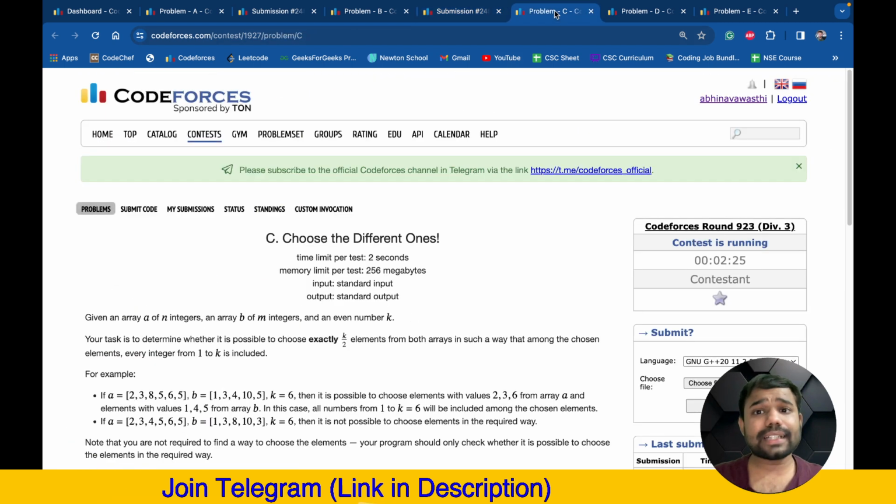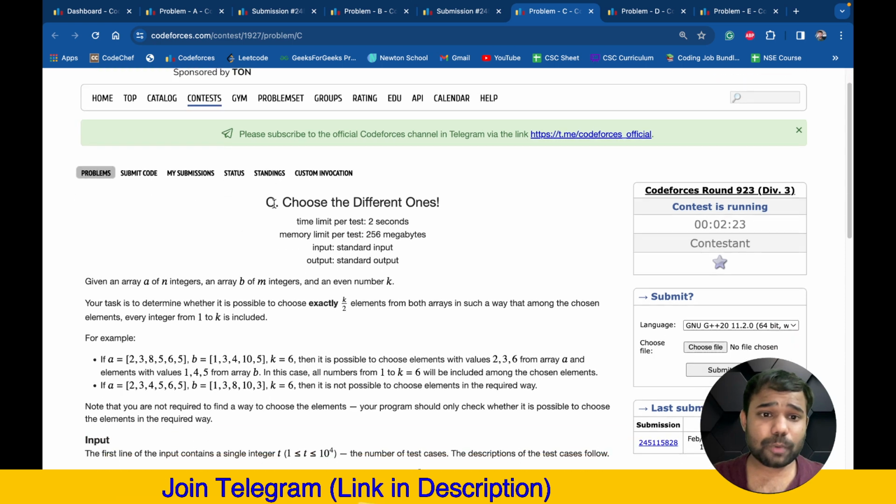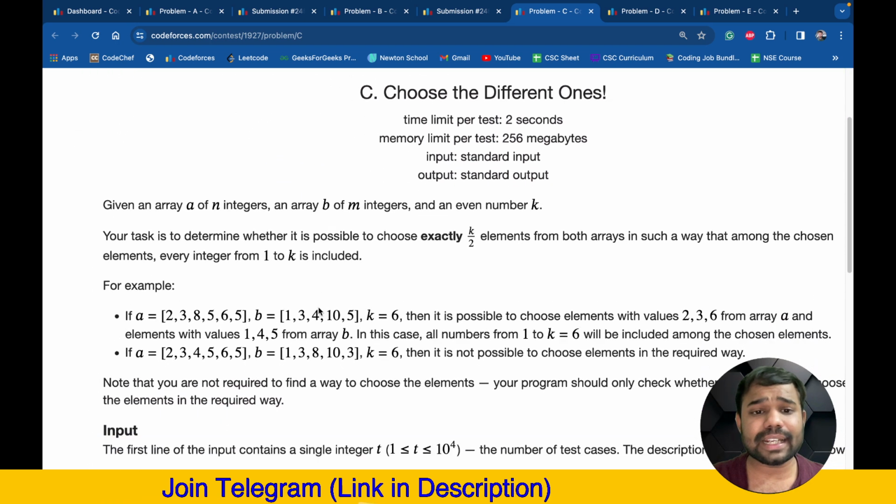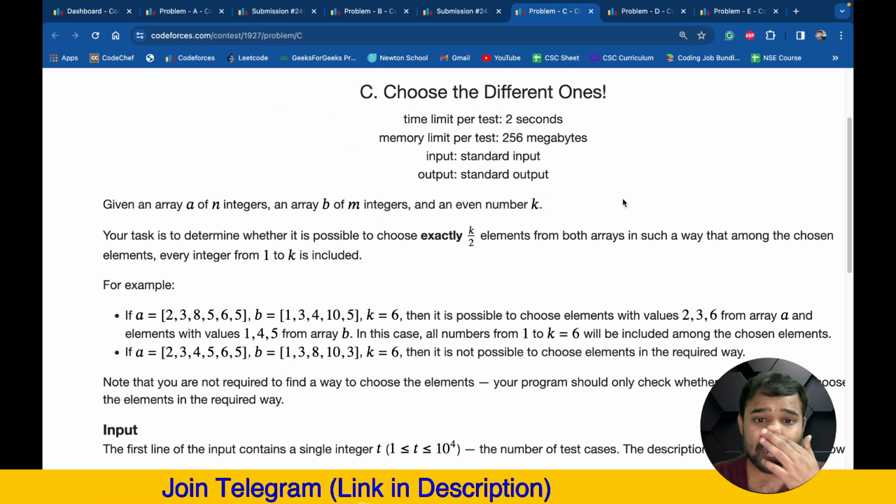Now next is problem C. Problem C is choose the different ones. So basically what you have to do is that you are given an array of n integers and an array of m integers and an even number k. So there are two arrays basically.